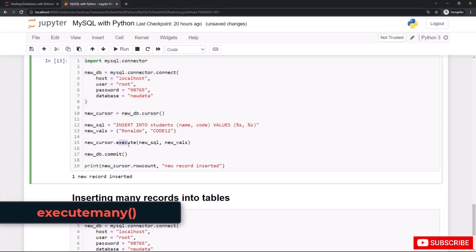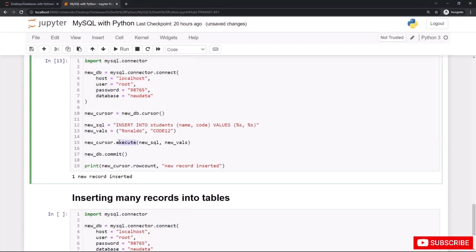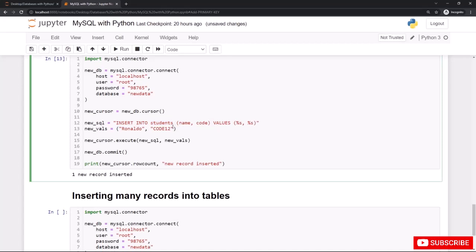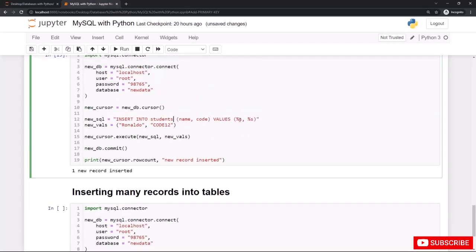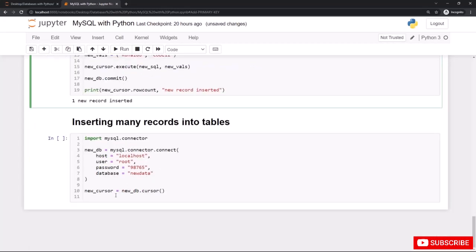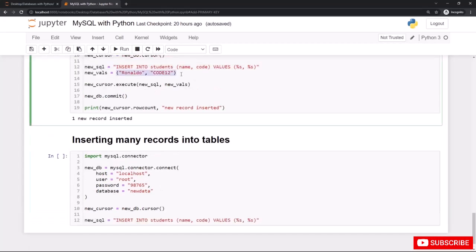Instead of using the execute statement here, you can use the executemany statement to insert multiple or many rows or records into a table, or into this table called students. Let me show you that. You can use the same statement here, copy this statement, and after that, to add many records to this table called students, you can assign a list of values or list of tuples to this variable called new vals. Let me show you that.